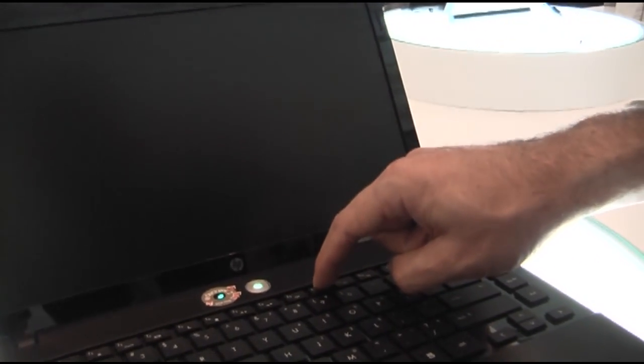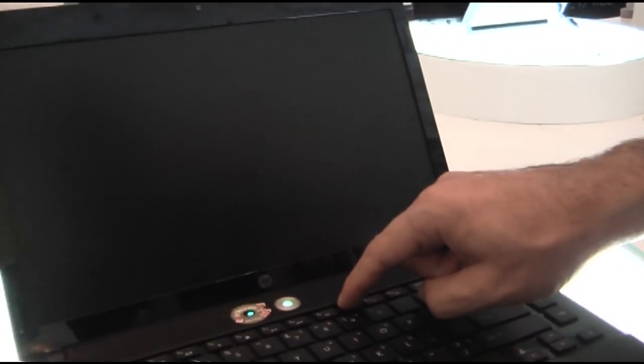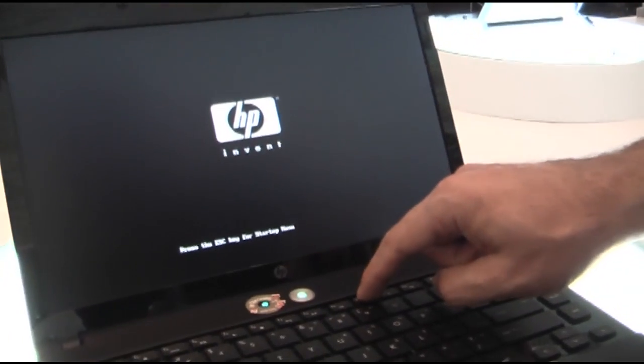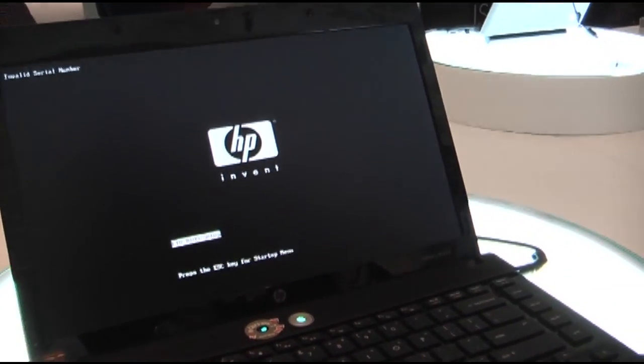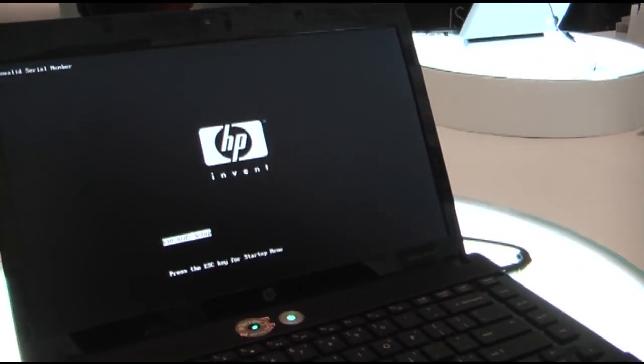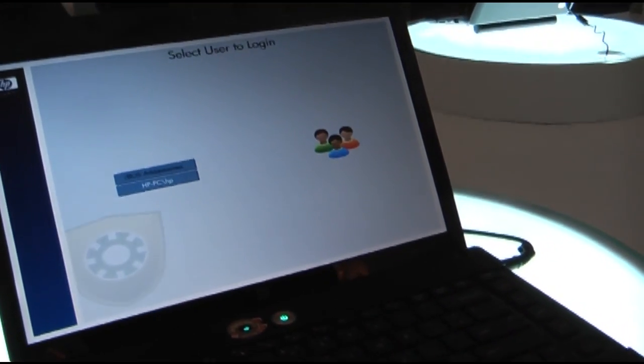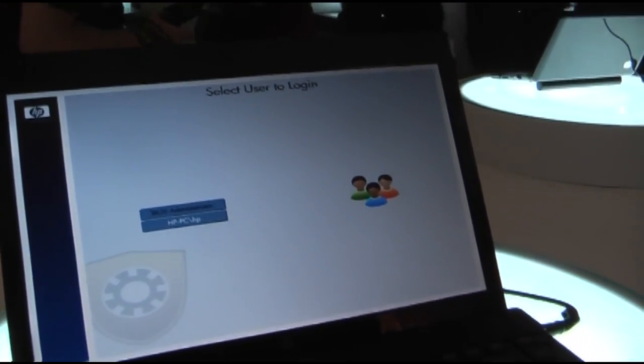Not Phoenix BIOS. No, it's from HP. It's not from Phoenix, and it's not from Megatrends either. So I go into the BIOS.